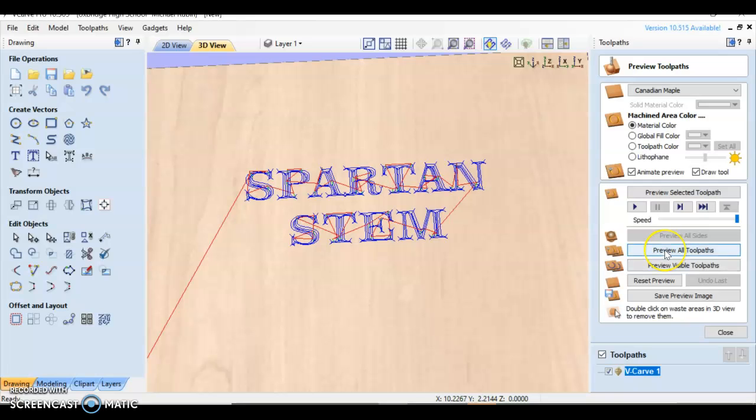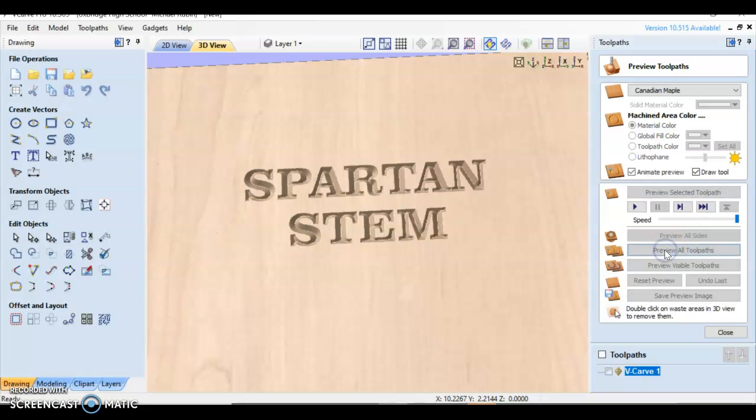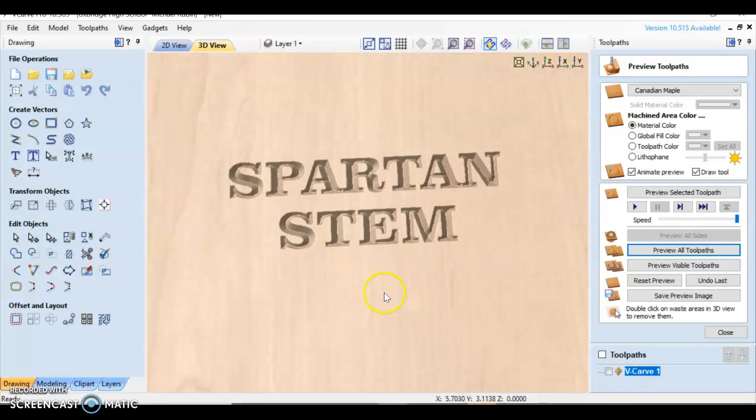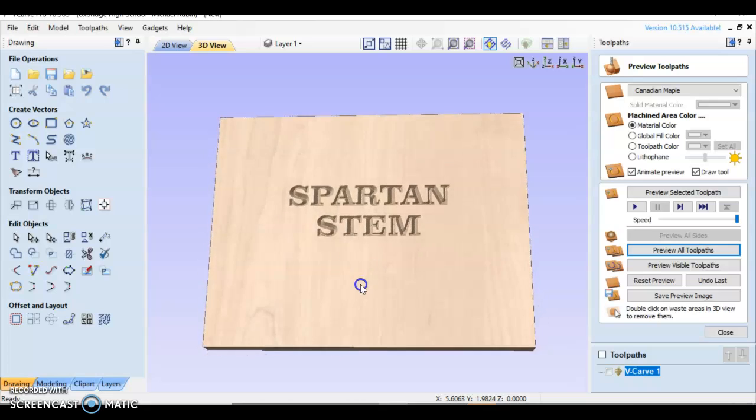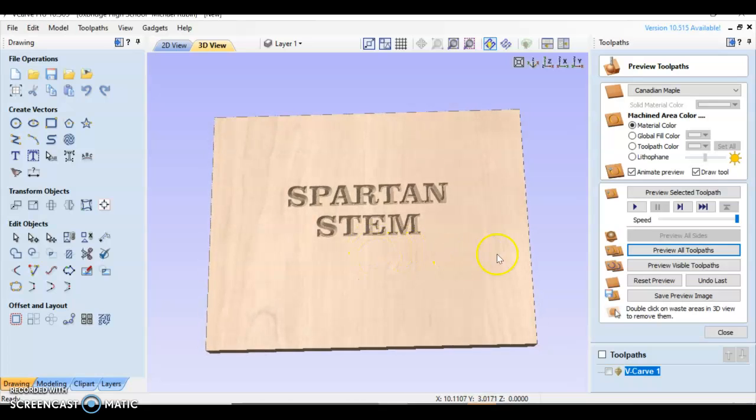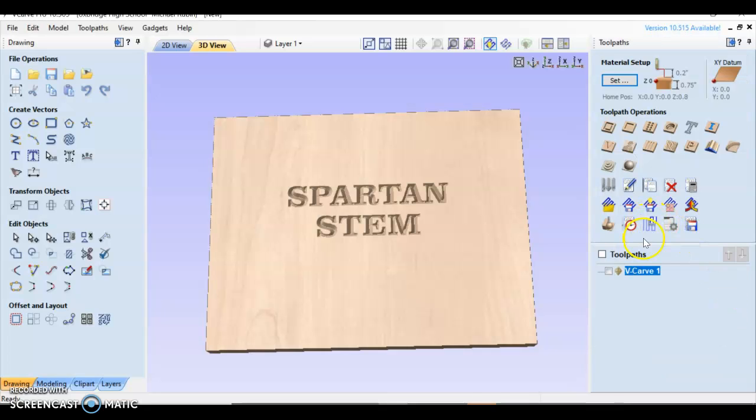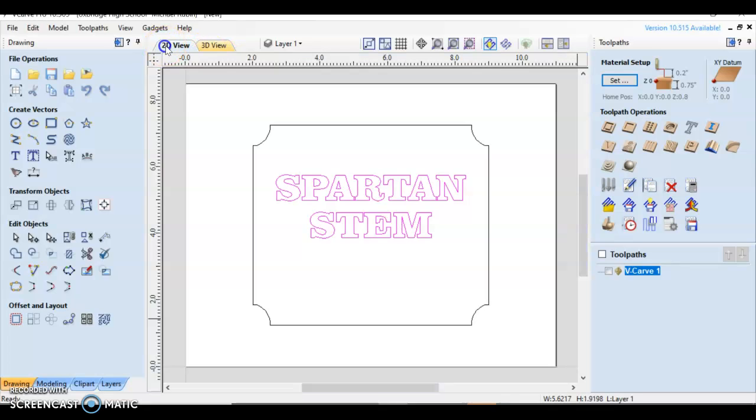So if I just click Preview All Toolpaths, it will give me a pretty good picture and a pretty good idea of what this is going to look like. So right now I've just got letters, and I'm happy with that. So I'm going to hit close on this preview menu. How do I get back to my 2D view? It's up here at the top. So I've got my letters done. Cool. I still got to cut this thing out.